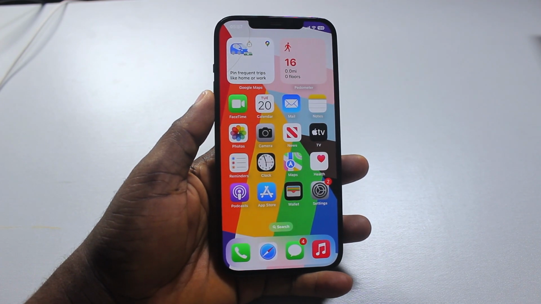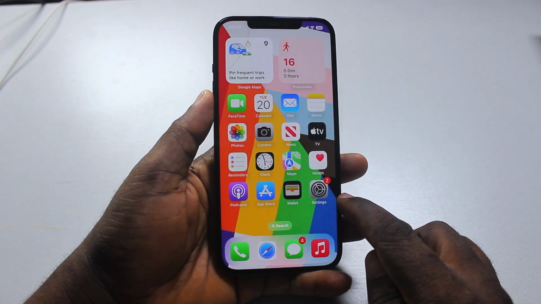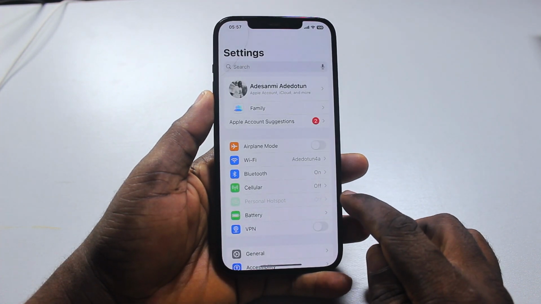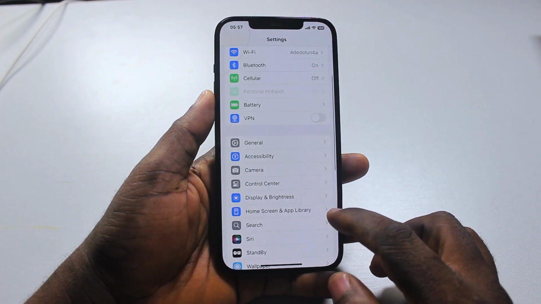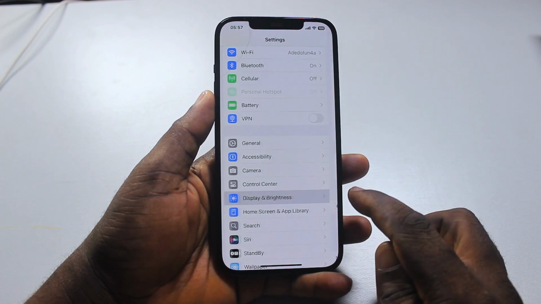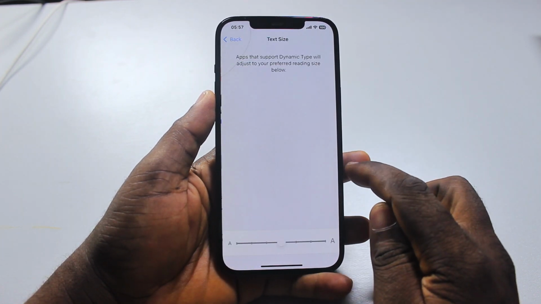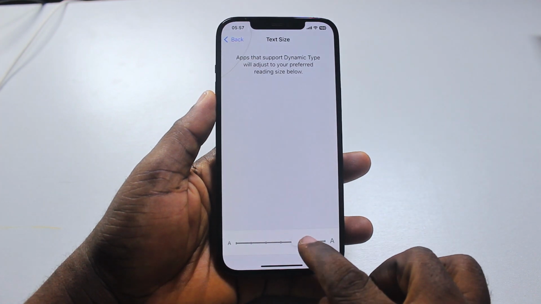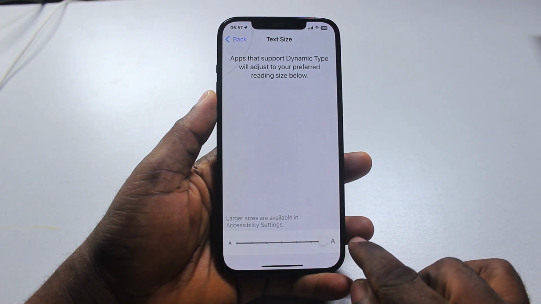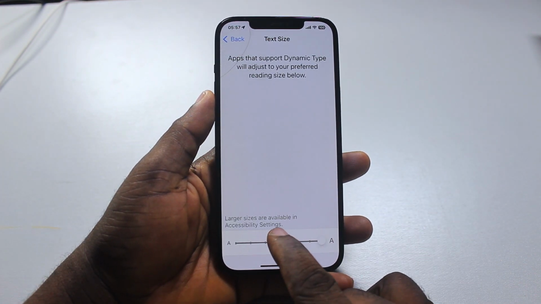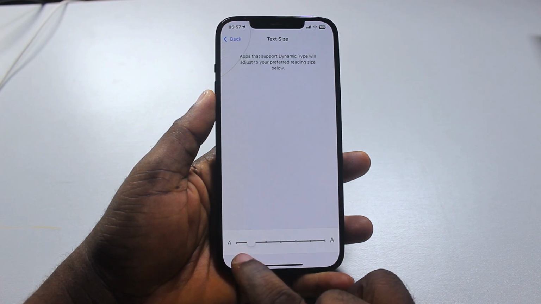Now the first one today is go ahead and open your iPhone settings. On the settings, scroll down, locate and click on Display and Brightness. Then here, you see your text size. Click on that. Then you can just use this option to increase your text size. This is the maximum. Larger sizes are available in accessibility settings.